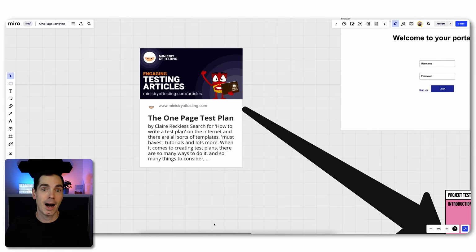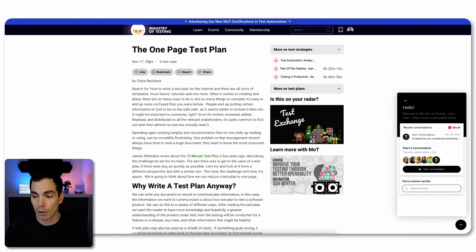As you can see here, I have prepared a Miro board, and the first thing that you can see is testing articles from Ministry of Testing, the one-page test plan. And basically, that's the foundation of today's video. Claire Reckless wrote this article. I'm just opening it up. You can see it's already from 2016, so it's a bit older, yeah? But it's still a really, really good article.